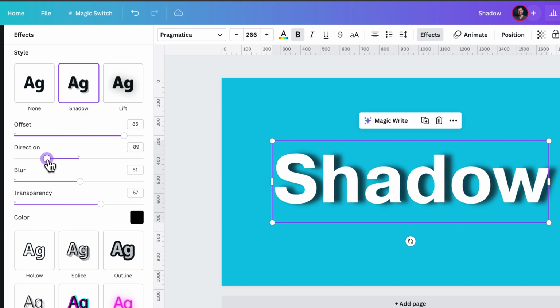So you can kind of adjust that direction here. And so you can make these adjustments until you get the drop shadow that you want, whether there's zero blur or a lot of blur, kind of like that lift scenario. And then you can kind of just adjust transparency to your liking.